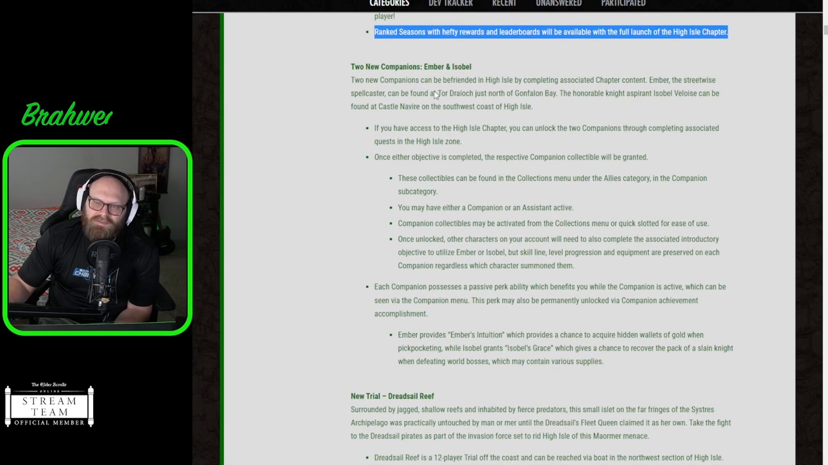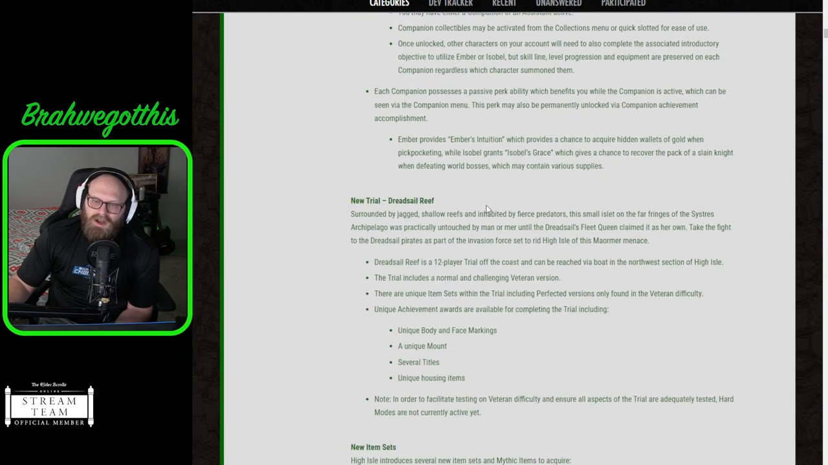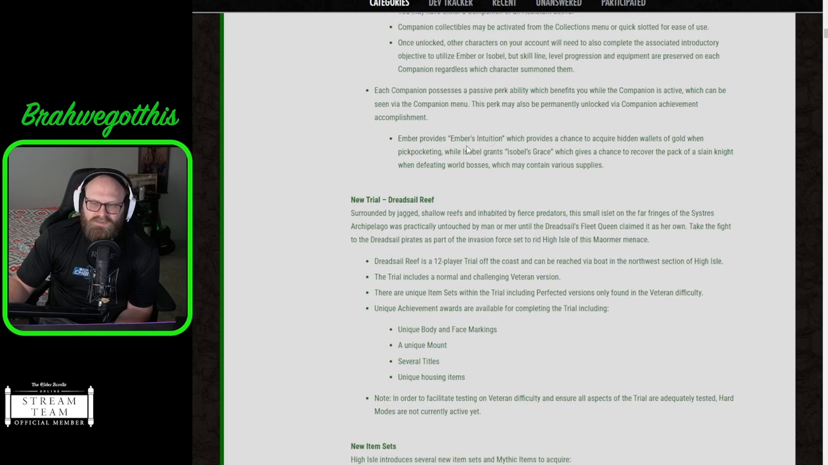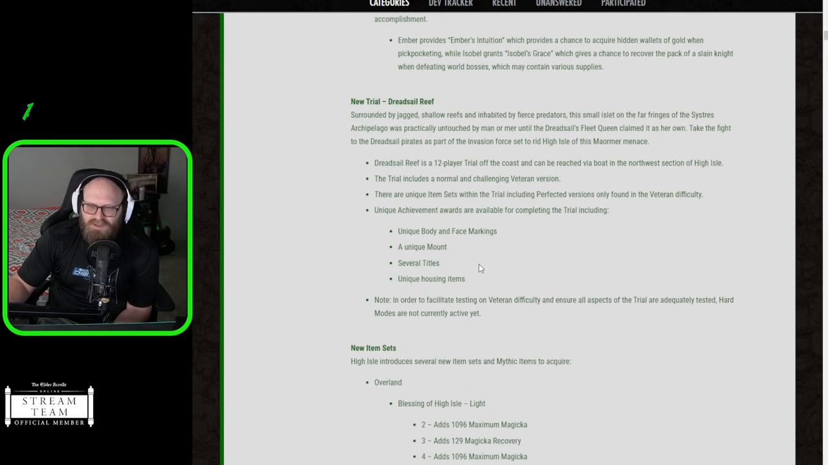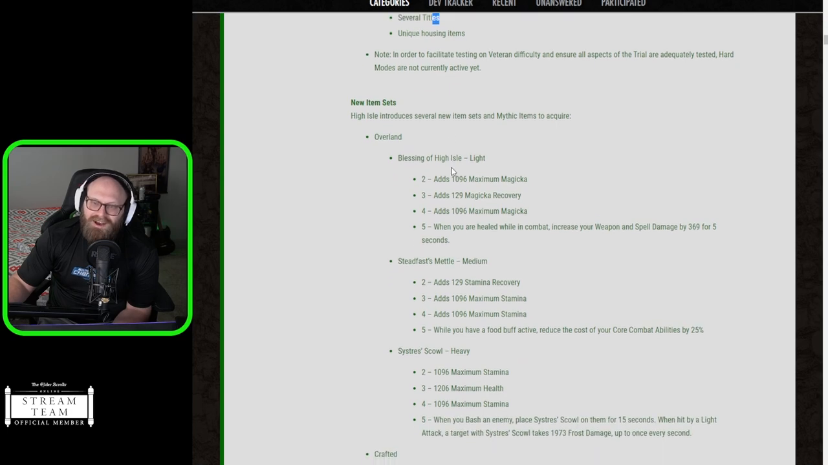There's 2 new companions, Ember and Isabel. I'm not going to really go into the companions much because I don't really care too much about companions. There is a new trial, the Dread Cell Reef. That's really neat. It's a 12-player trial. You're going to be able to get a unique mount and some other things for completing the achievements, which are usually pretty difficult.